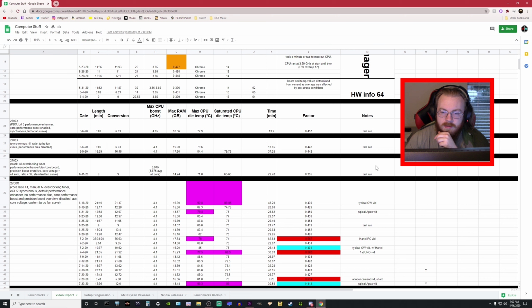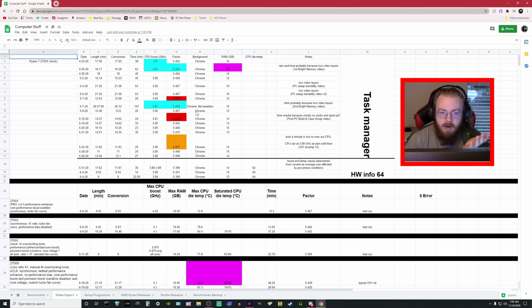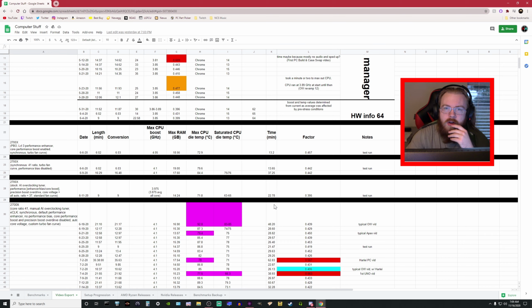And then any kind of notes I add over here, like what I was doing in the background, like up here, I'd always say I was running Chrome, which is usually what I do. I just watch YouTube videos while it's exporting. Just as a note to say, hey, there might be a little bit higher RAM usage because I'm running Chrome or whatever.